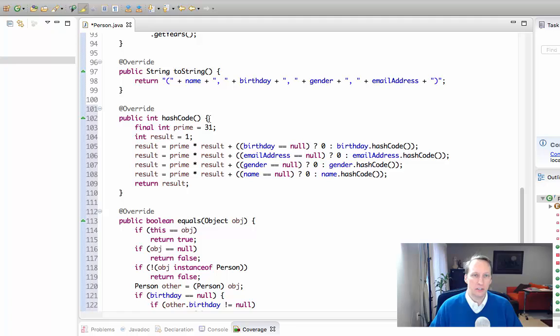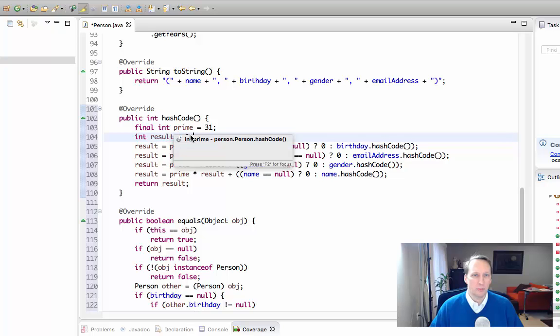And hash codes should be relatively unique. You're just returning an integer here, okay? And the integer should be relatively unique. It should have very few collisions. In other words, the same object should always give you the same hash code, but two different objects should generally give you two different hash codes. And if they don't, that's called a collision.